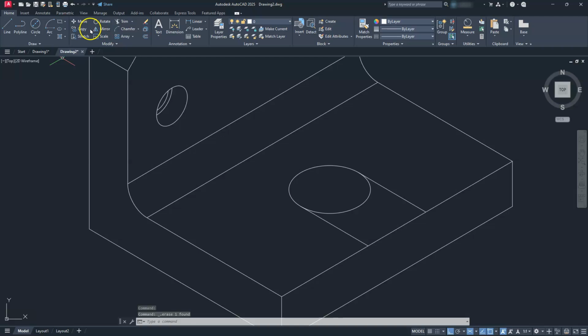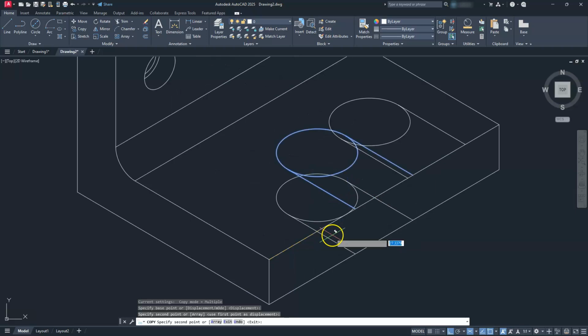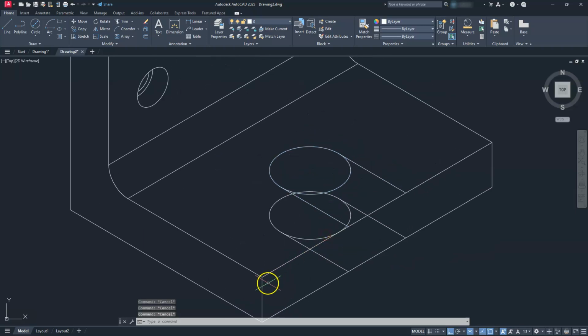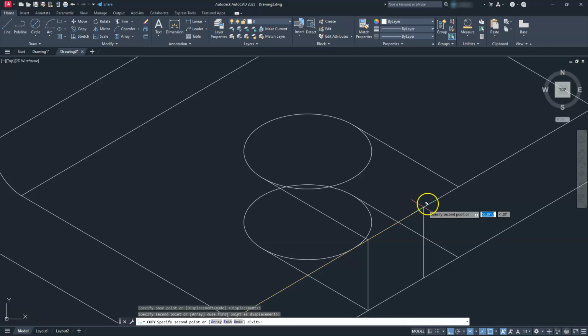Let's go ahead and use the copy command here. So I'm just going to copy those three objects. Enter. From this endpoint here, going down to that endpoint. Okay. Go ahead and select this line here. Copy that line. From this endpoint going to, we have an intersection, but we want that endpoint here and an endpoint here.